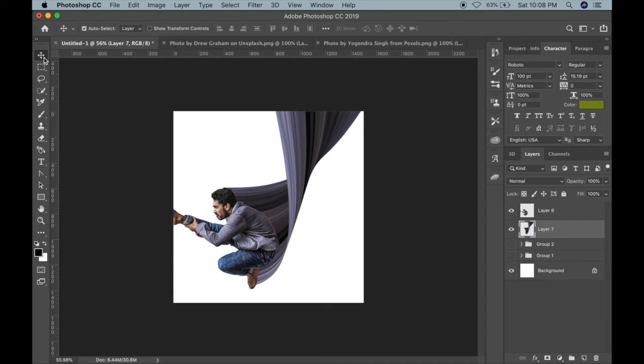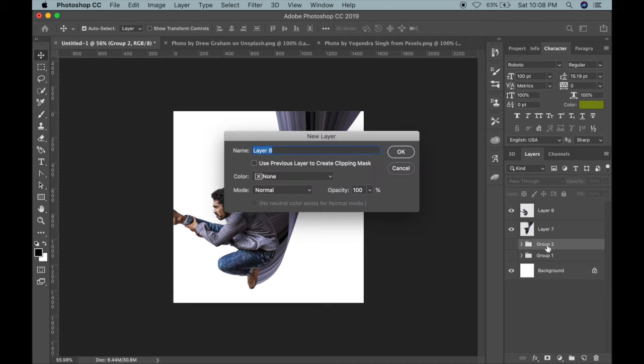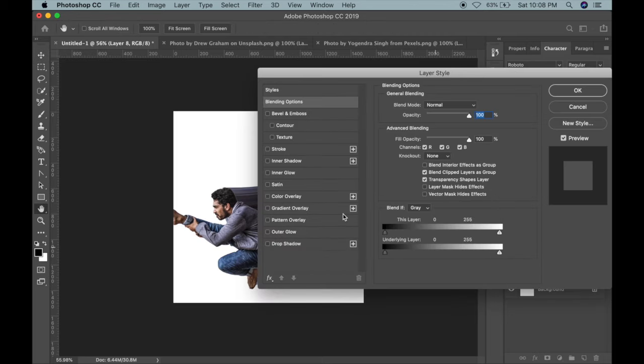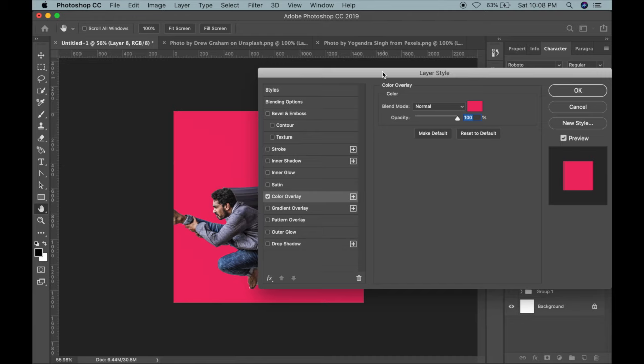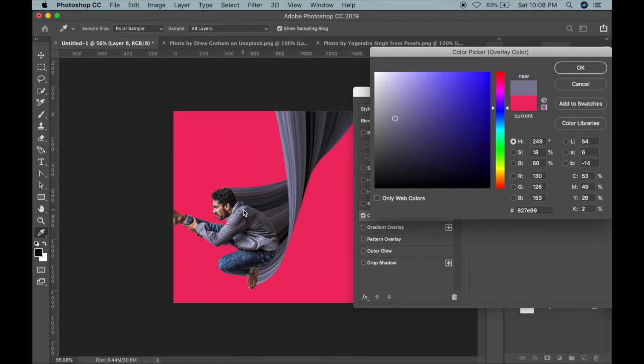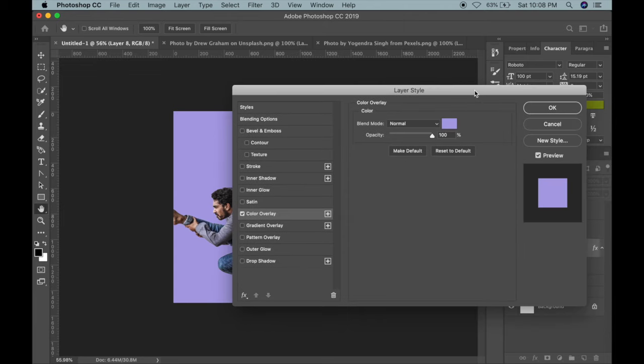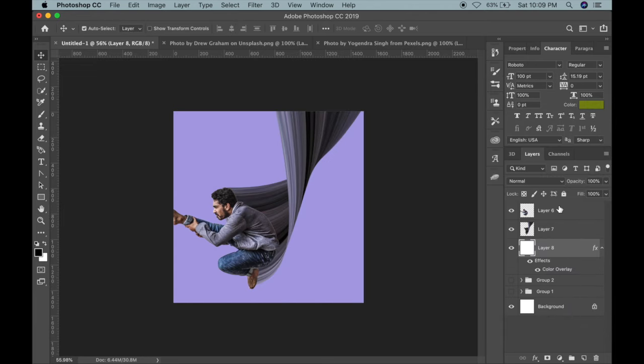That's all. Now let me create a new layer with Ctrl Shift N. Let me give it some color like black or white and change its color, let's say a lighter version of this color. Yeah, okay. So this is our third effect.